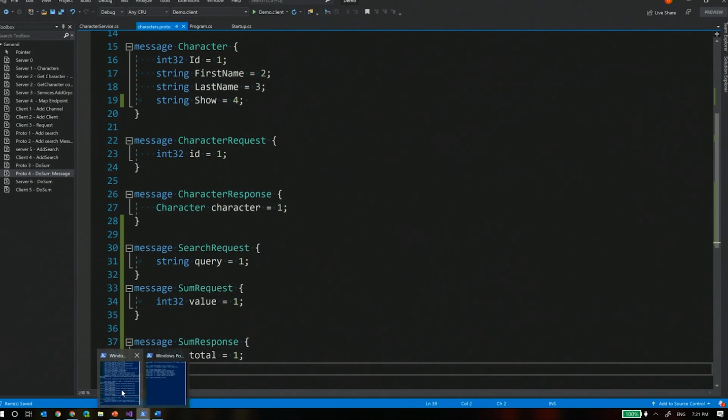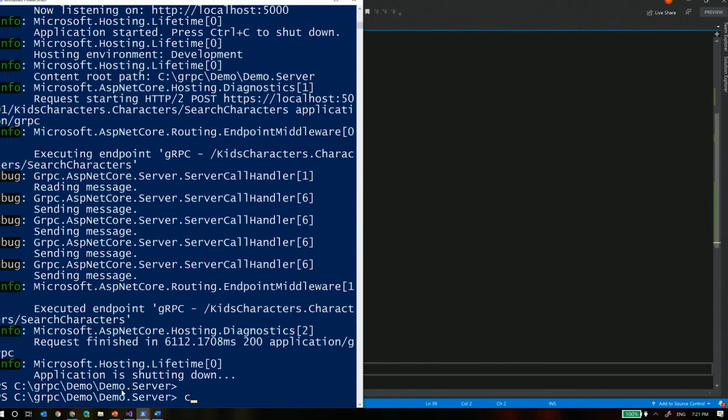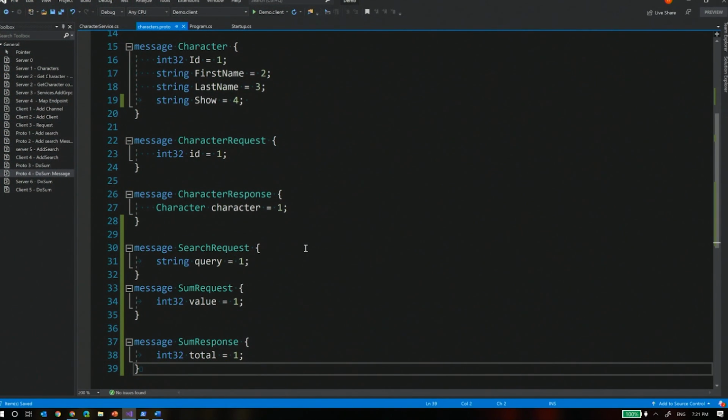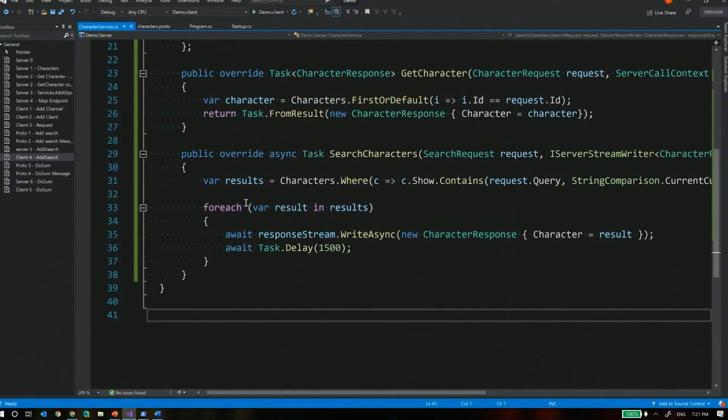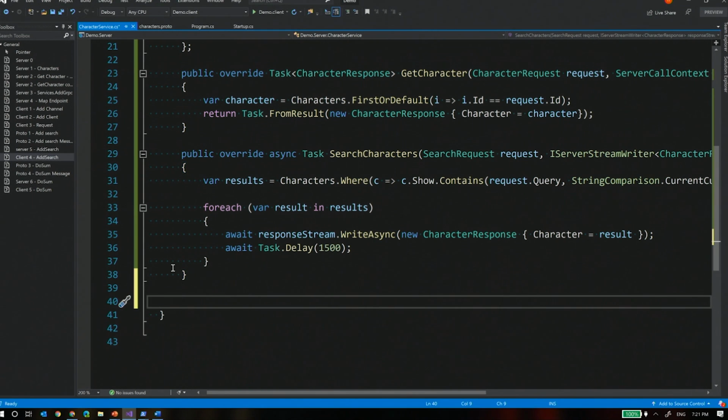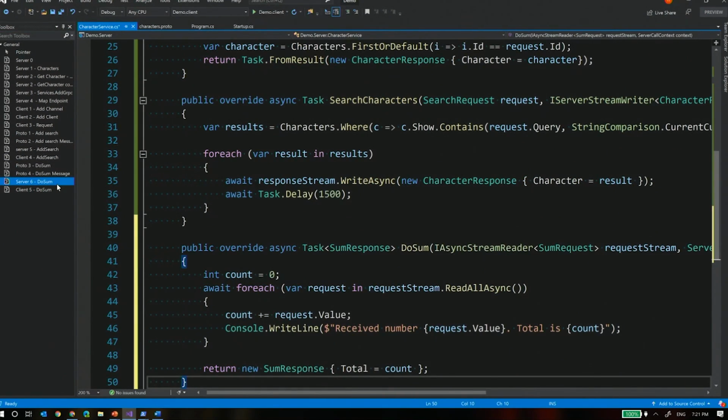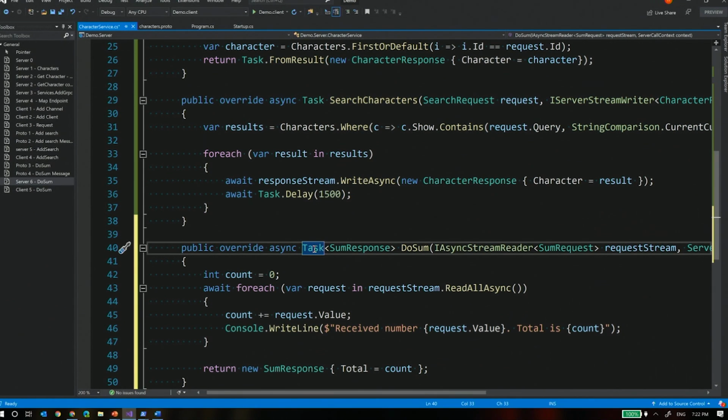Save. Let's stop that. Rebuild, so our code gen gets kicked off. Now let's have a look at what the server for creating a client-side streaming is. So this is kind of what we'd expect. My result is a task of the sum response, which is very similar to our first request. And this time we're passing in an IAsyncStreamReader.